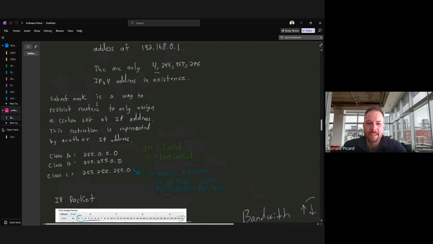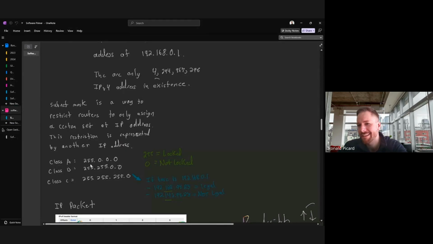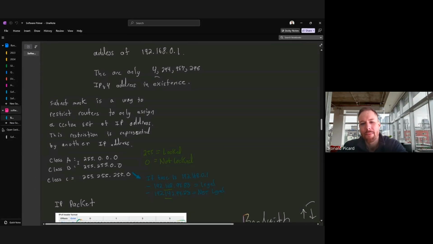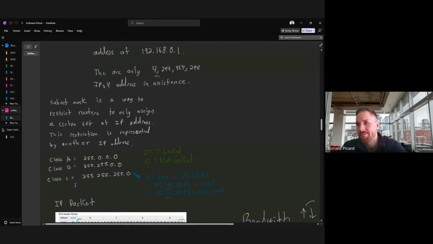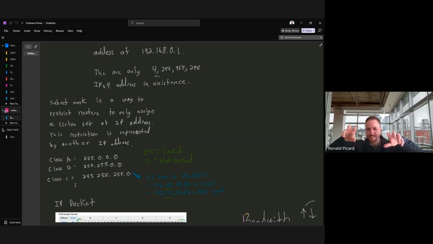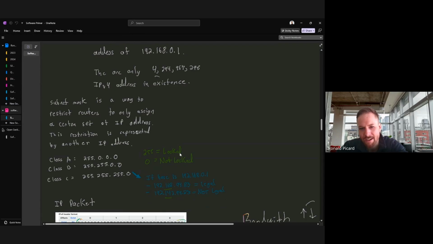It's basically like, this is not an IP address. This is a subnet mask that looks just like an IP address in format. But they really fall into a few classes: Class A, Class B, and Class C. And the idea is that I can have multiple devices within a local area network that can't talk to each other, but can talk to each other on basically these subnets. So if I put 255 in this octet, that means it's locked. If I put 0, that means it's not locked.